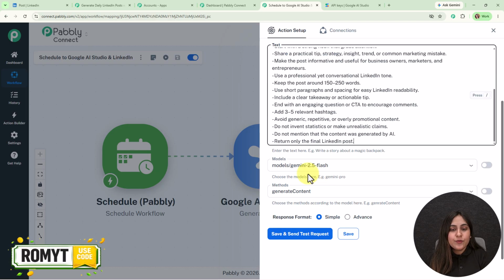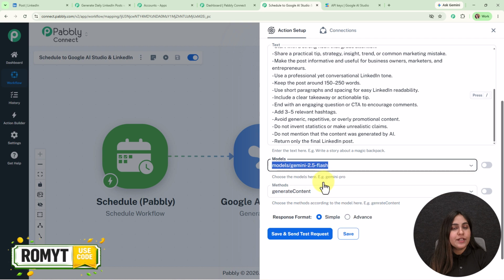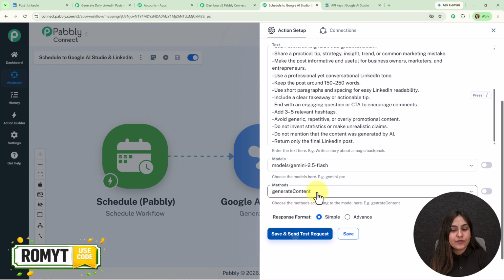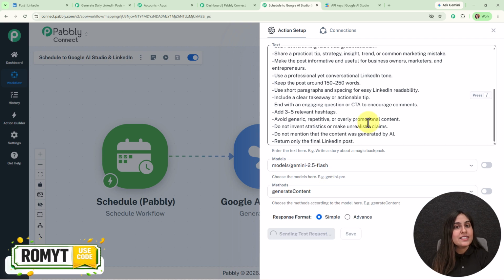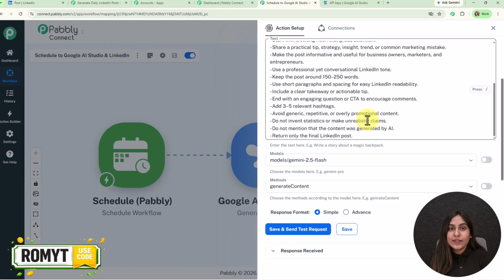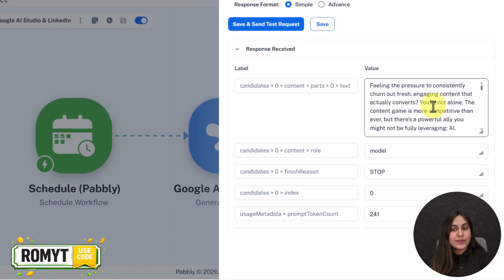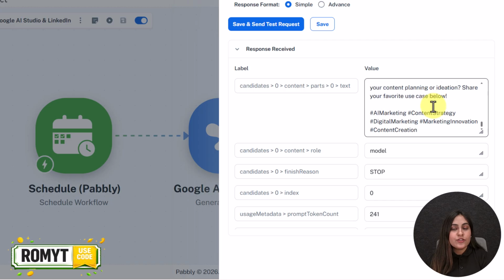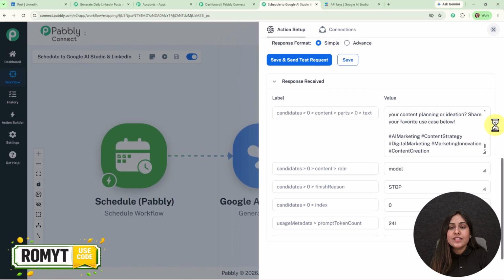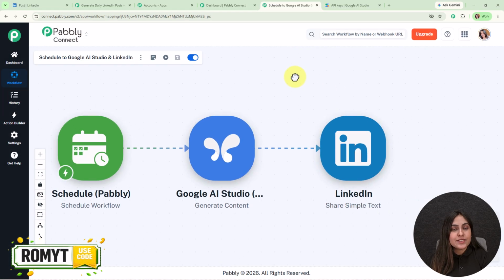Alright, we are going to move forward. For the models, I'm going to select Gemini 2.5 Flash, methods as generate content and we are going to click on the save and send test request. And you can see we have received a successful response within seconds where we have received the content generated by AI. So with this, we have successfully set up this action step as well.